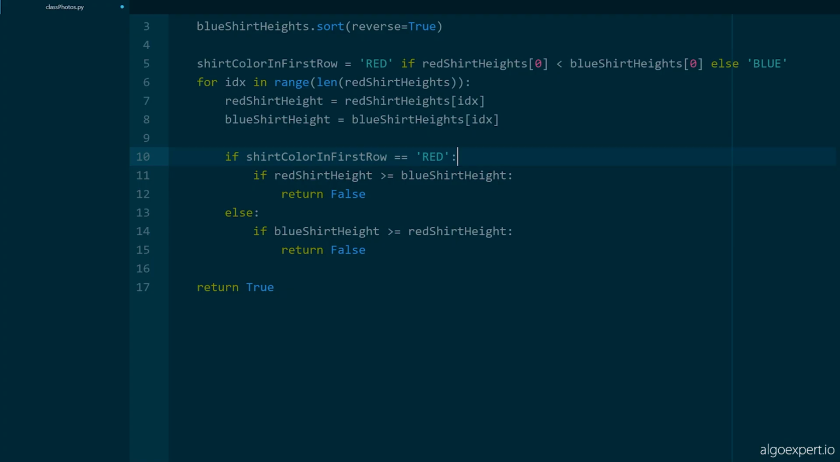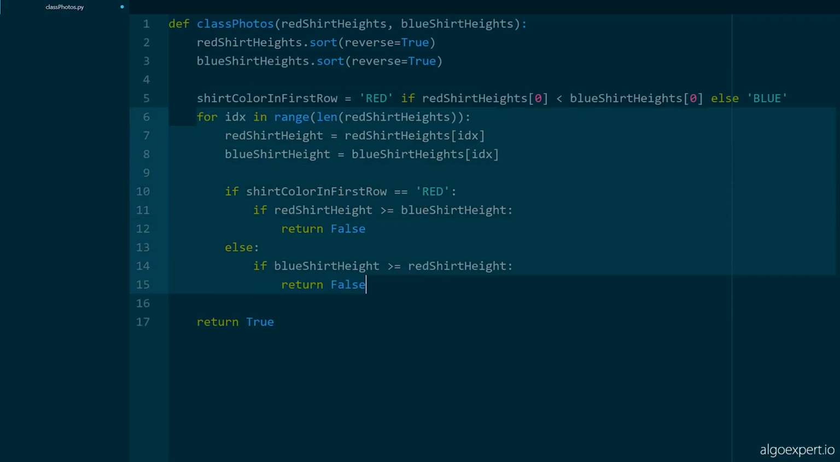Now, if red is in the first row, so students with red shirts are in the first row, then we want to check if the student that we're looking at right now, the student with the next tallest height that has a red shirt, is taller than or equal to the next tallest student with a blue shirt. If that is the case, we return false, because we will not be able to place these two students right here. This is going to lead to a photo that does not follow the constraints. Same thing here in the opposite order when we have the blue shirts in the front row. So if we get through all of this and we don't return false, then that means that we were able to make valid placements for all of our students, which means we can indeed take the class photo, so we return true.